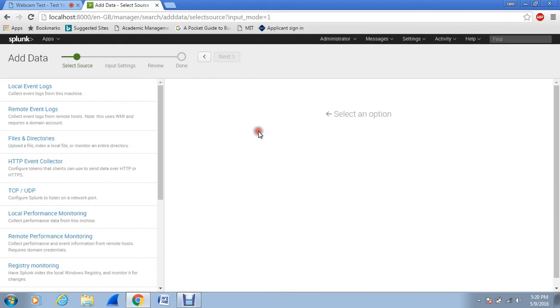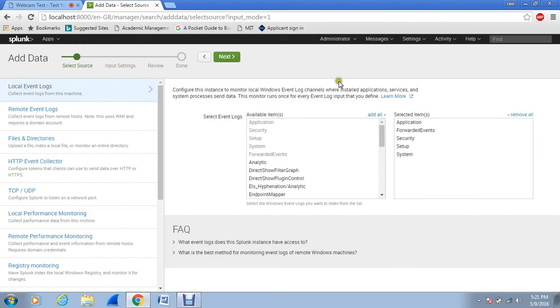As we are doing it on a personal PC, we won't be having any database, but when you take it with an organization or an institution, they'll have a lot of databases with them. So they can choose any one of the databases whichever they want to monitor and just add it. Firstly we need to select the local event logs, and we need to select a few options, that is the application, security, setup, system and the forward events.